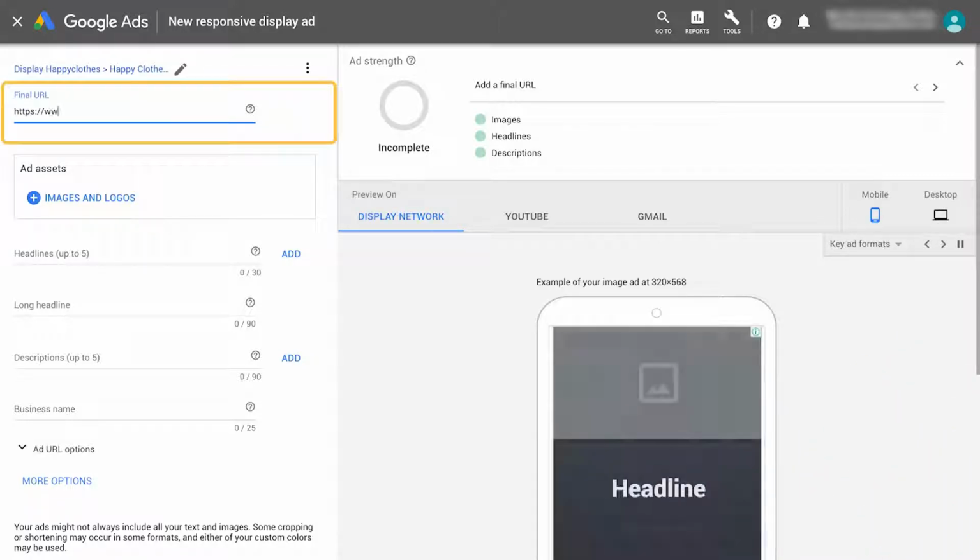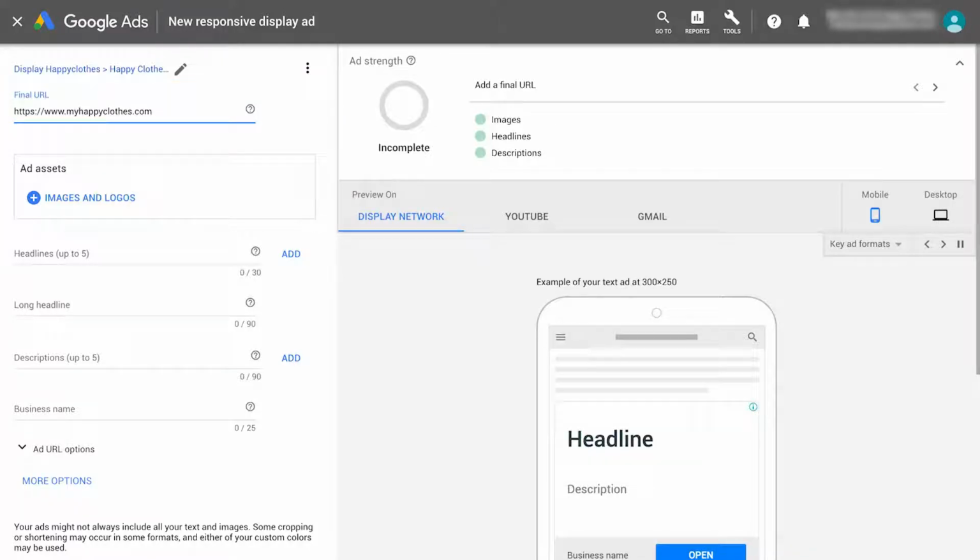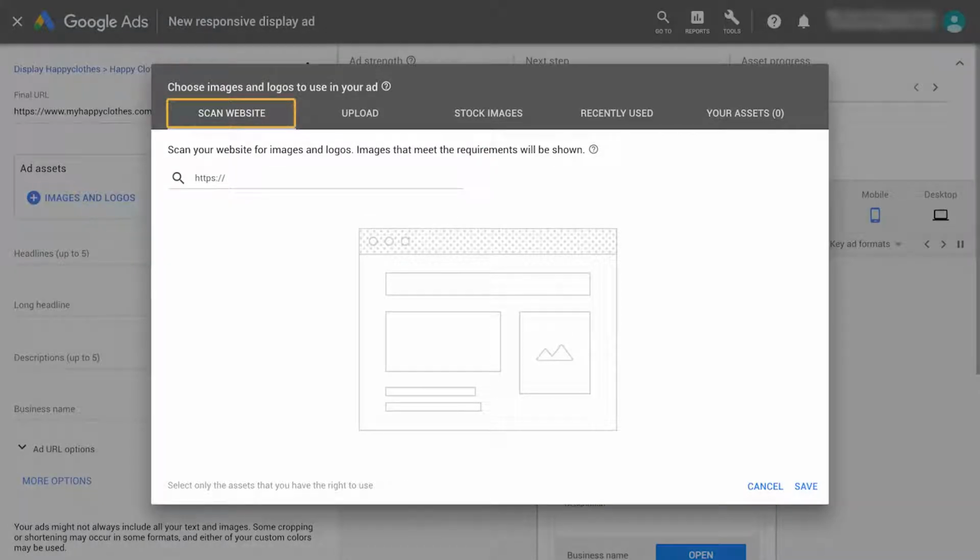First, define your final URL. This is the page that the ad will direct customers to. Now, select your images and logos. Enter your URL to scan your website.